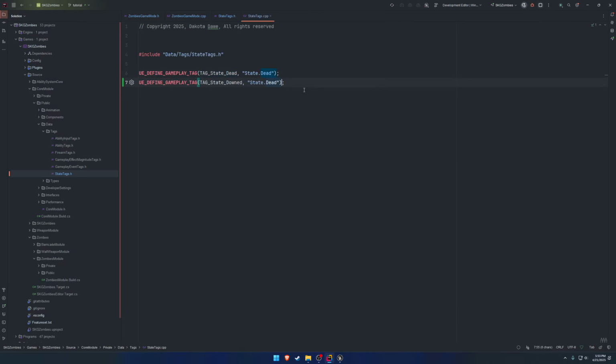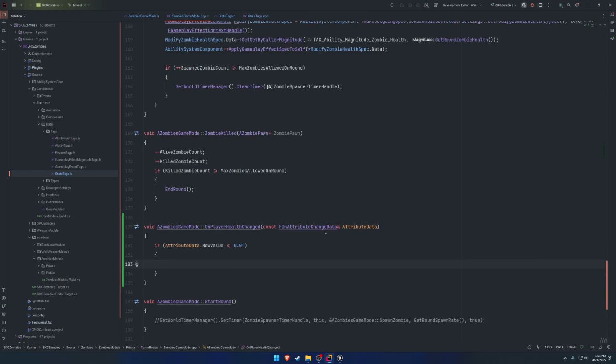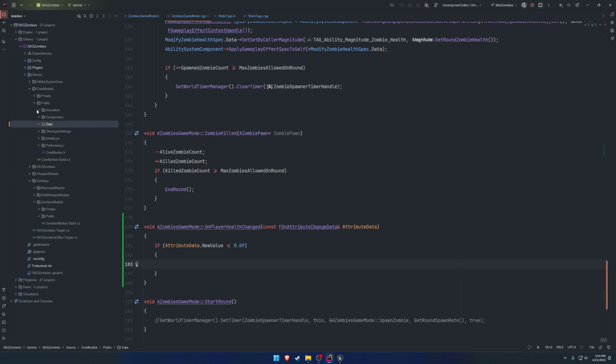So state.downed. Go to our zombies game mode, and from here we can either add a replicated loose tag, which I don't really want to do. I would much rather have it be specified in the project settings. So let's go up to our project settings.